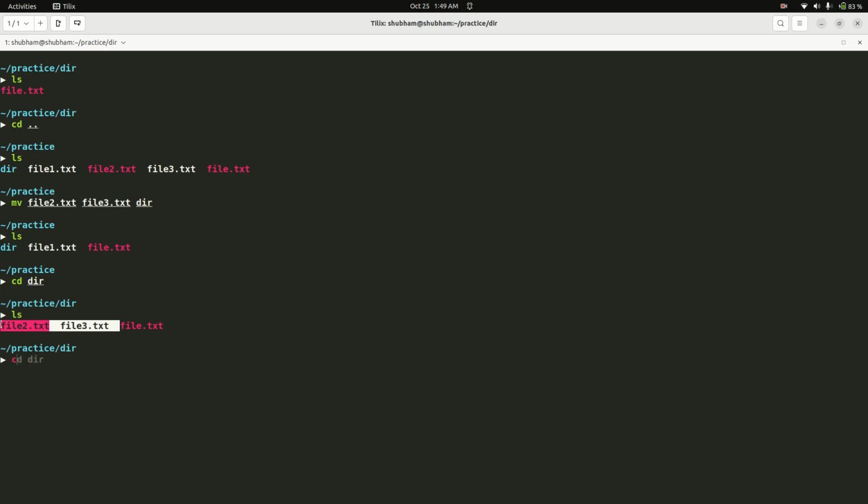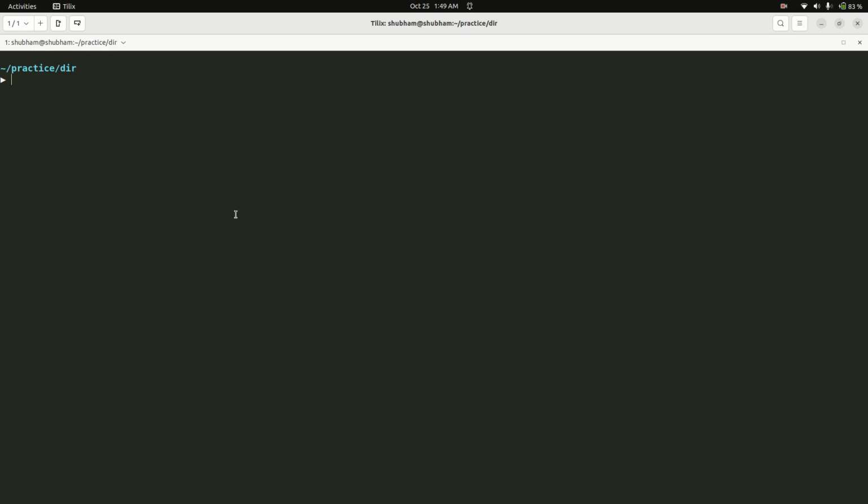So this is it. Let's clear the terminal. So this is it for today's session on the basics of Linux commands and file operations. In the next session we are going to talk about package management in Linux.